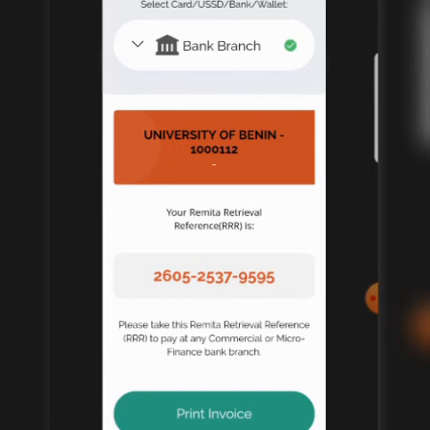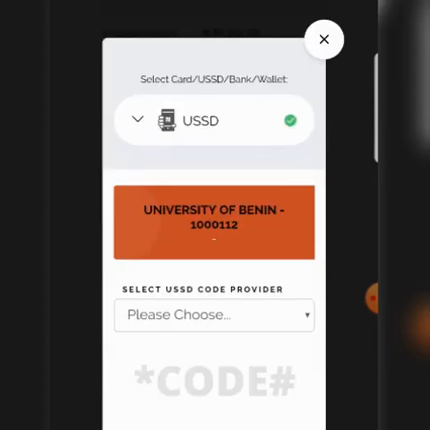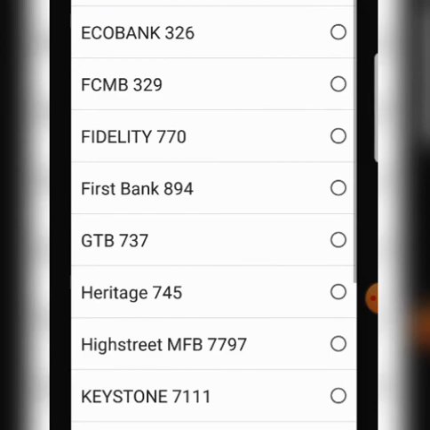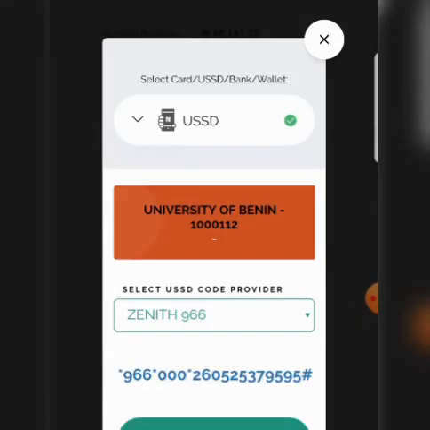Then we have another option, USSD. This one, most times I like to use the USSD. It's very, very fast. All you have to do is select your bank. Then, let's say Zenith Bank, they give you a code. You just copy that code, dial it on the phone number linked to your bank account, and send it, and your payment will be confirmed. They will ask you to enter your PIN to verify it. If you press continue, you just do it.